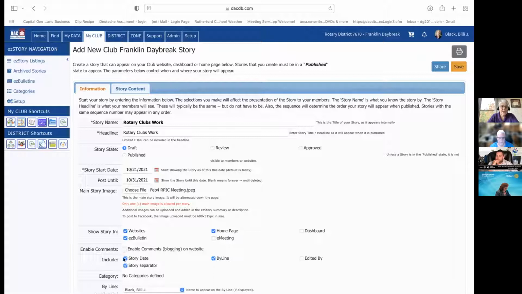You can decide to have a story date, a story separator, which is just a simple line, and a byline, which means, with these three checked, I'd have a line, a new story, and it would have my name, Billy Black, October 21st, 2021. If you'd like to just have it clean, you can take out the story date, you can take out the byline, and maybe just have a line story separator. You can also put edited by if you choose to do that. So I'm going to do these, and I'm going to scroll down.